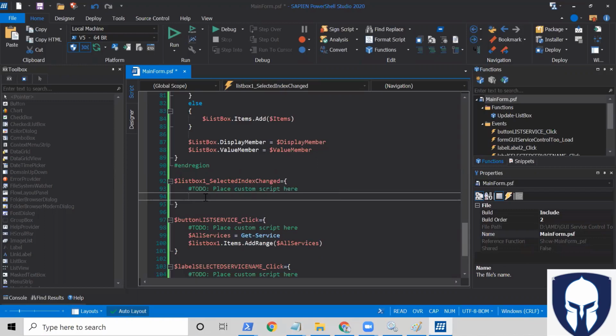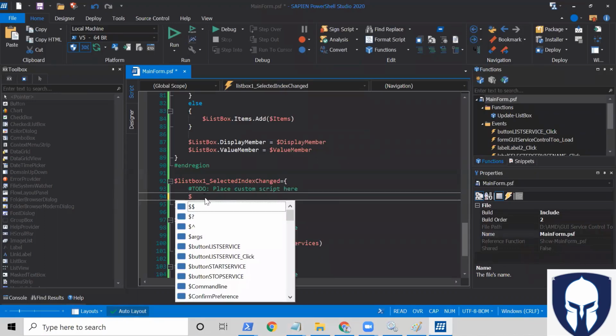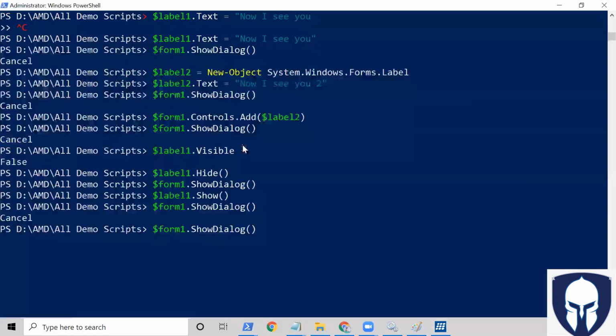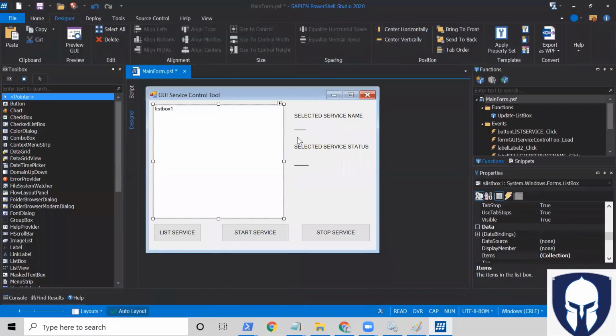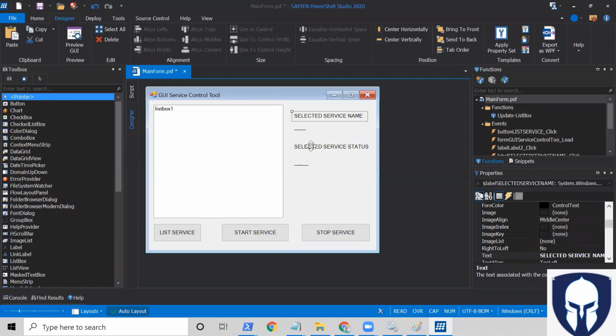What should be executed? All we need to do is assign some value to these two things. Now this selected service name, selected service status will never change, because it is just information. Only these things are we going to change. So what is the name of this?